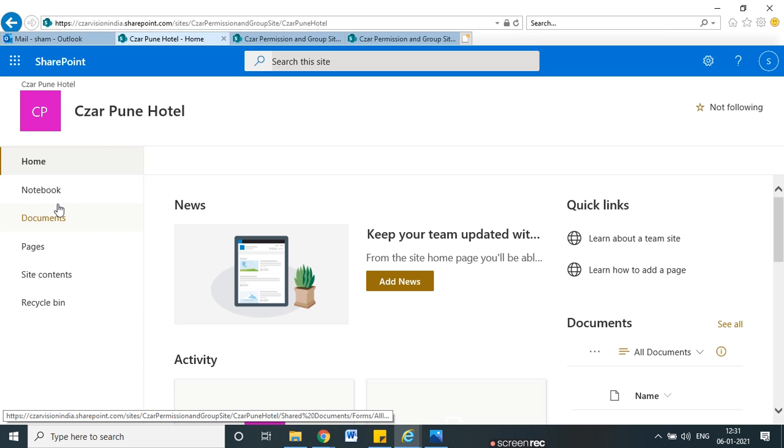This is one separate site. If you want to access some content in a document library on the parent site, then you need to give the user permission on the parent site.